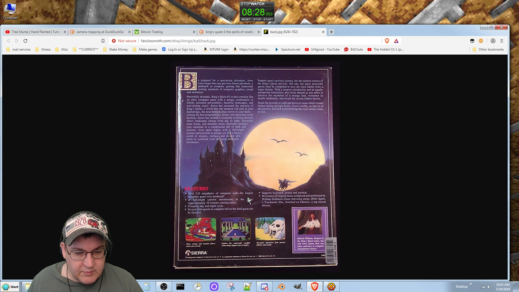Over 3 megabytes of computer code, the largest computer game ever produced. Full-length cartoon introduction of the game. Approximately 10 minutes running time. Ooh. Nowadays, they crucify you if you've got more than a couple of minutes of cutscene. Mini quests. This doesn't actually say it. Space Quest 3 might have said it.